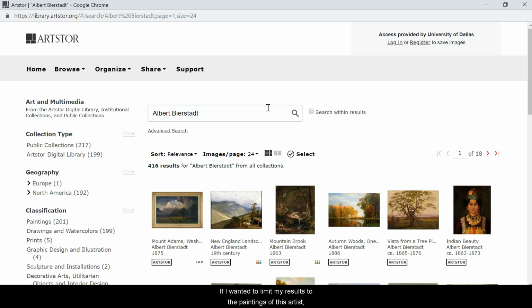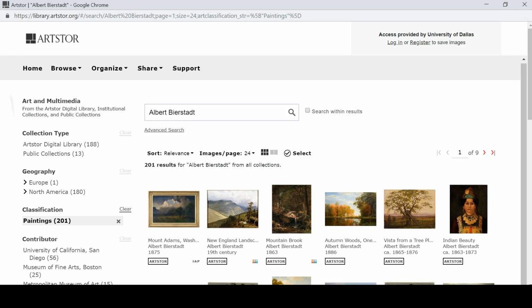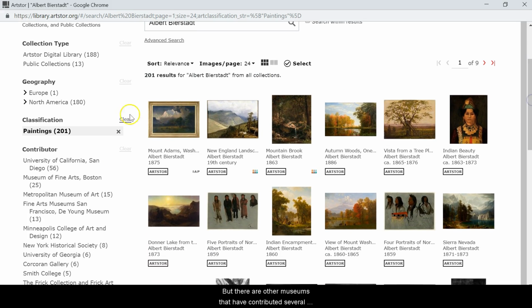If I wanted to limit my results to the paintings of this artist, on the left side under classification, I could select paintings. If I wanted to limit further by location, I could do that under geography. I can see under the contributor facet that many items have been contributed by the University of California in San Diego, but there are several other museums that have contributed several images by this particular artist.